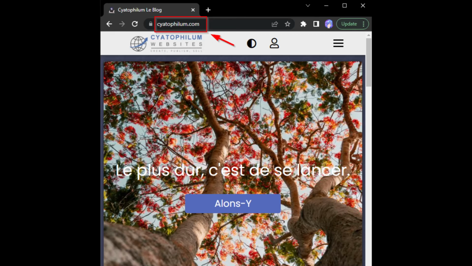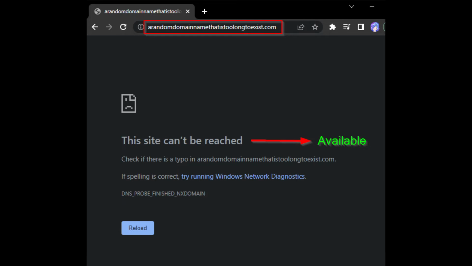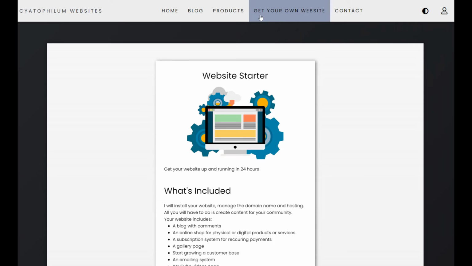To get started, all you need is to come up with a domain name that isn't already taken. It is basically your site name with an extension, for example, websitefiesta.com. To check if it is available, you can directly type it in the URL bar and see if it loads a website or not. Then, click on Get Your Own Website and select the basic plan.